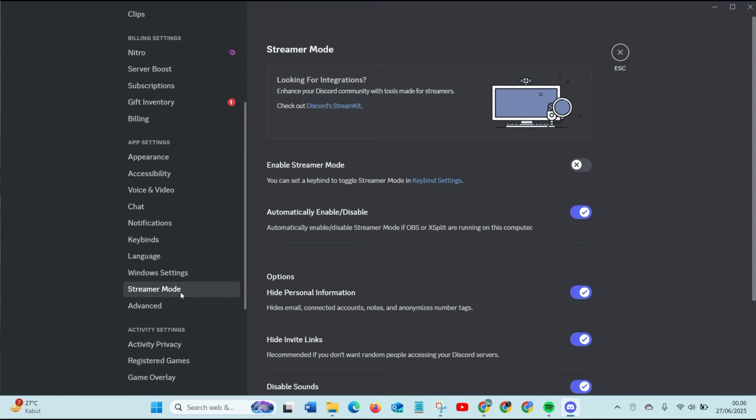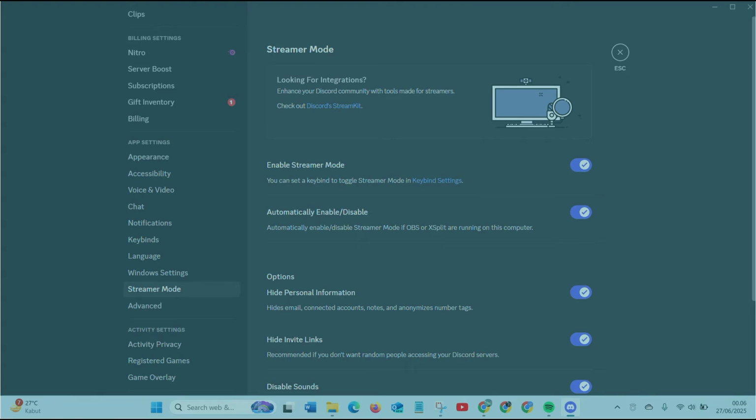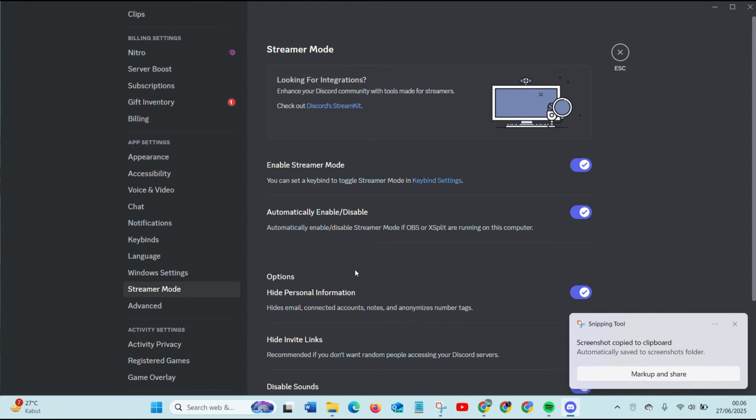and you can see there is an option to enable streamer mode. You can just click on the toggle to enable. So now you have enabled the streamer mode on your Discord. It's very simple, right?